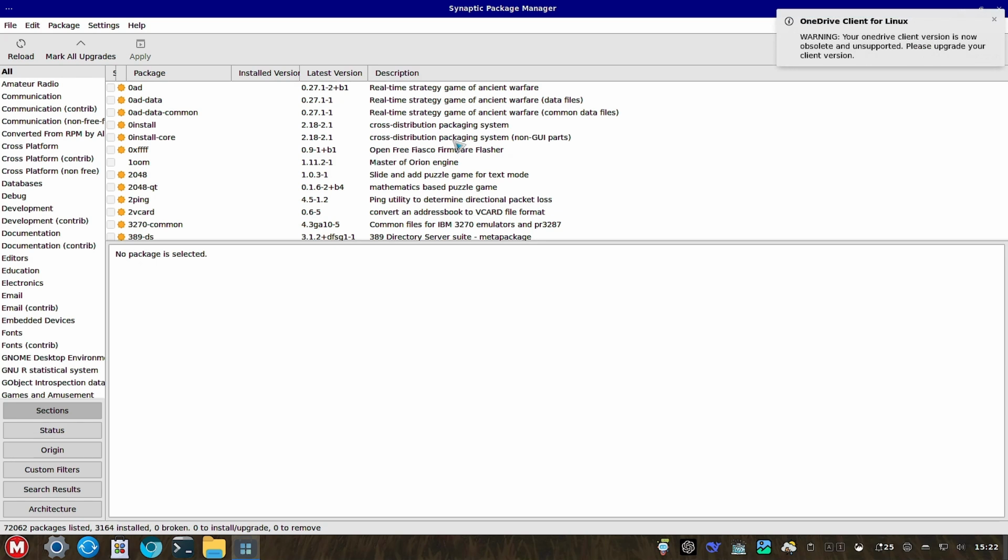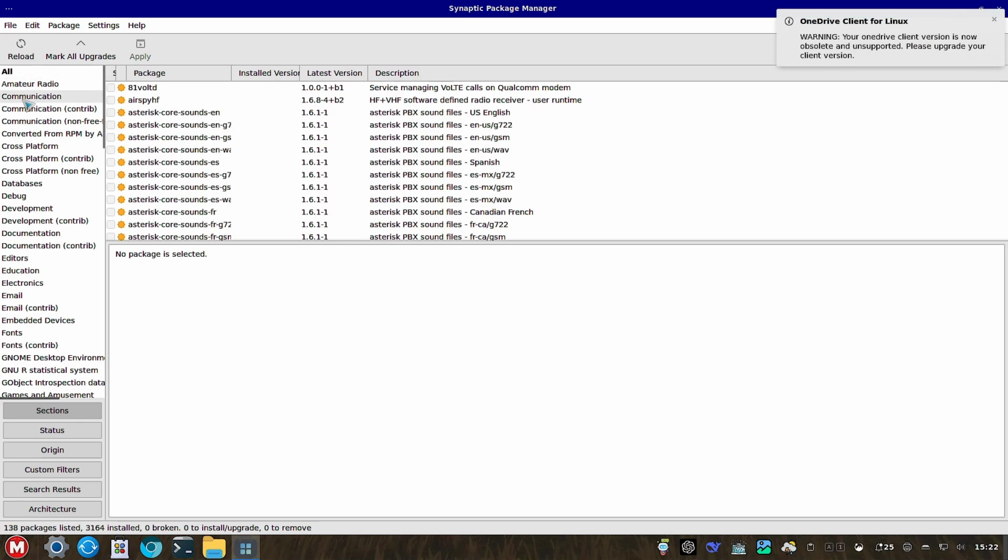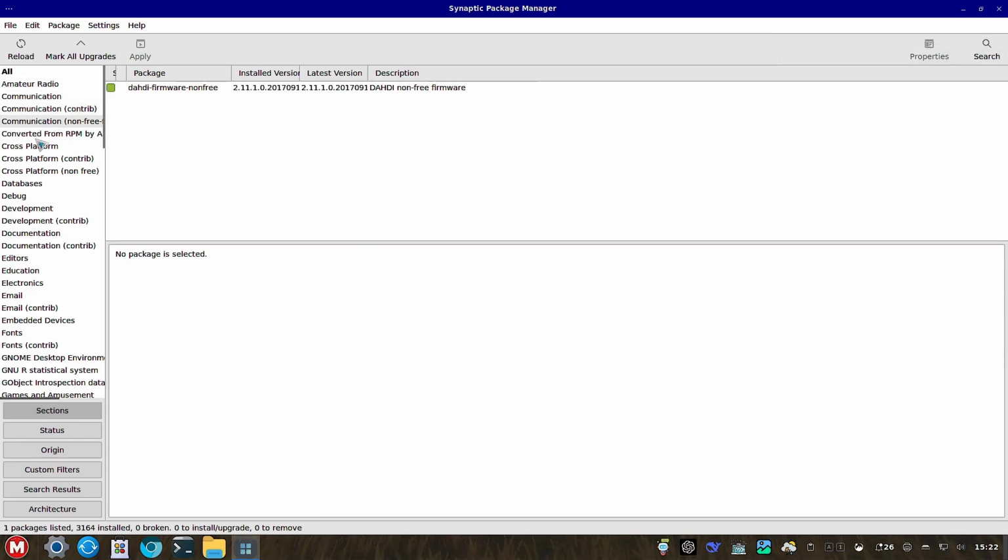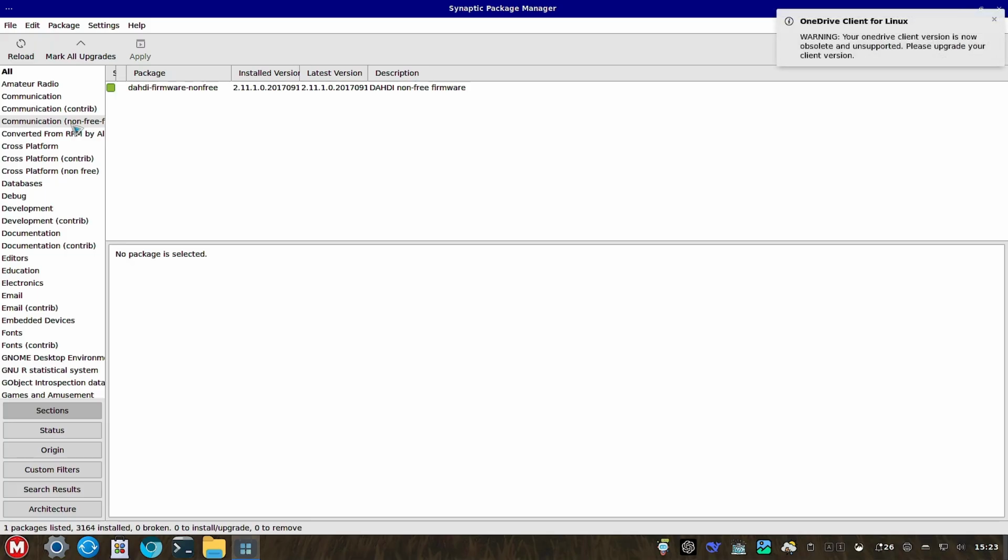is always provided. So here you can select the applications or the packages which are sorted into groups. So you have got applications for the amateur radio, communication, contrib. Contrib means third party has contributed. Non-free means there might be licensing requirements in some countries or regions of the world. In other countries it might be free.